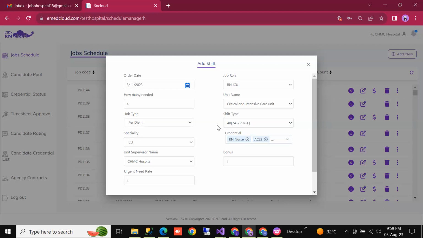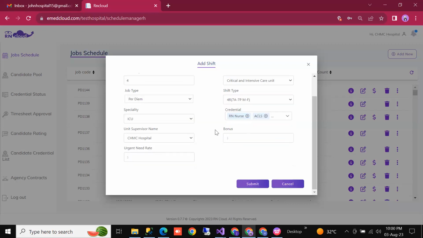And then if you want to order a bonus or change the rate, you just have to put urgent need rate. If you're desperate to get a nurse and you want to pay more, it'll bypass the regular rate.